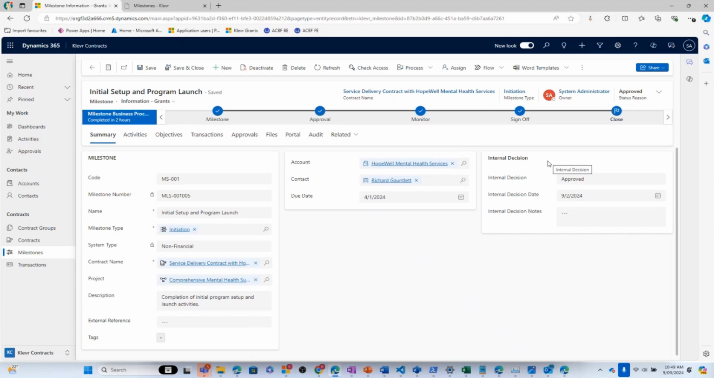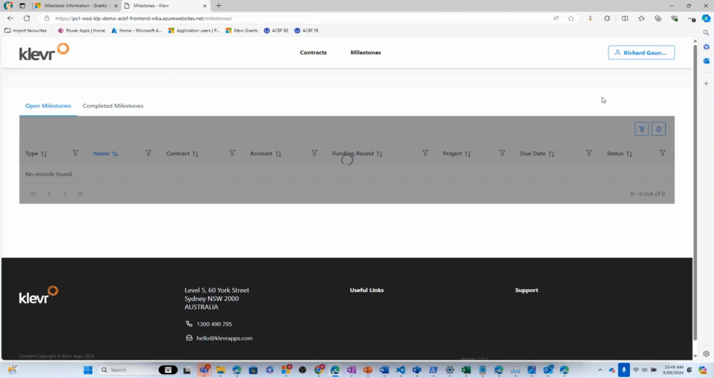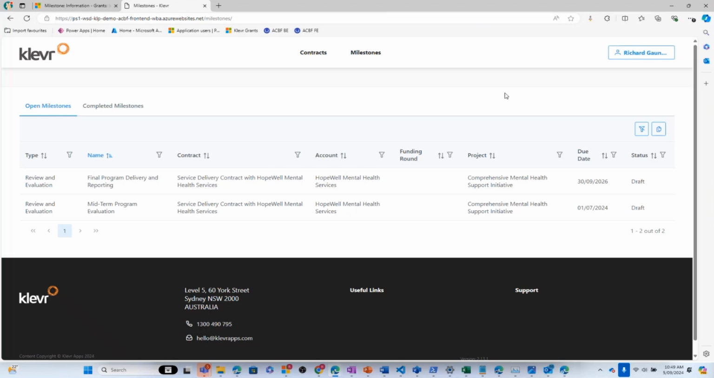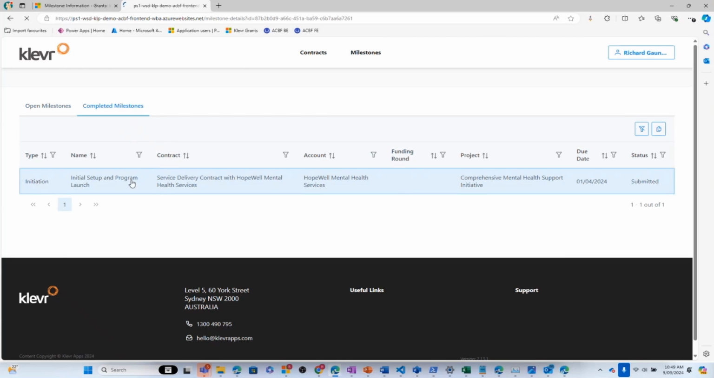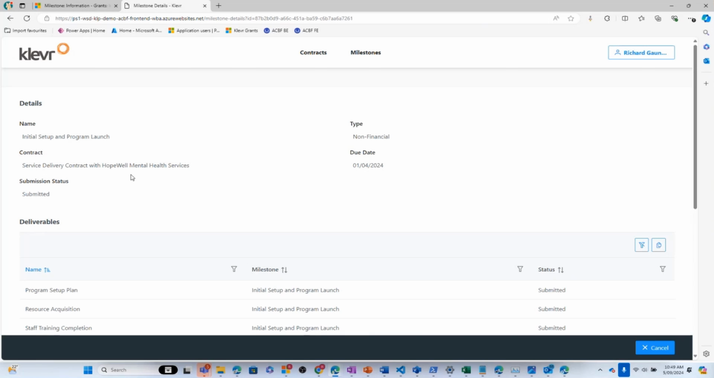So oftentimes when a contract is set up, external stakeholders will submit reports or whatever needs to be done, proof that that milestone has been accomplished. So with the Klevr Contracts application, we have another product called the Klevr Portal, which essentially allows you to extend your CRM data through an external stakeholder portal where users can log in and they can quickly see contracts and milestones associated with their organization. So here you can see that I'm logged in and I have the 2 open milestones. And then we also have the completed milestone that we're currently viewing from within the Klevr Contracts application.